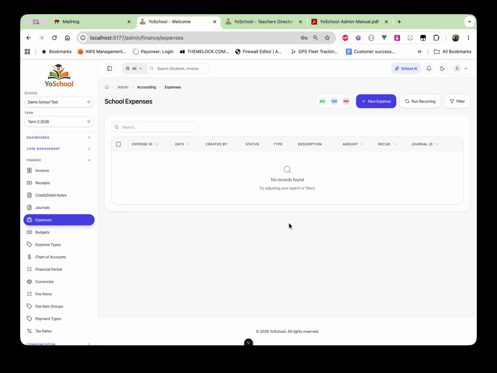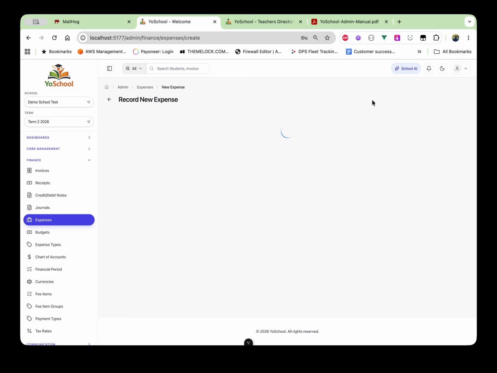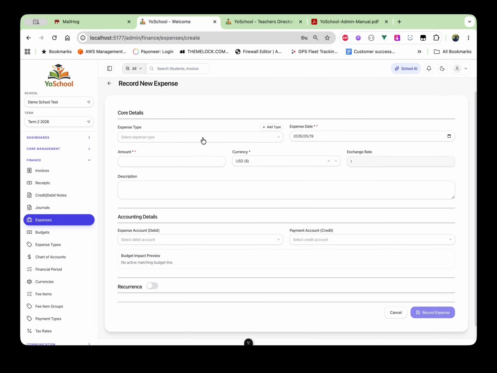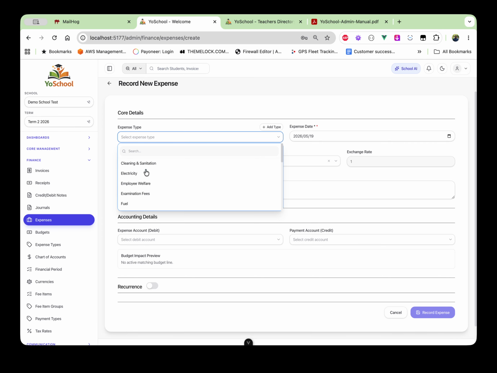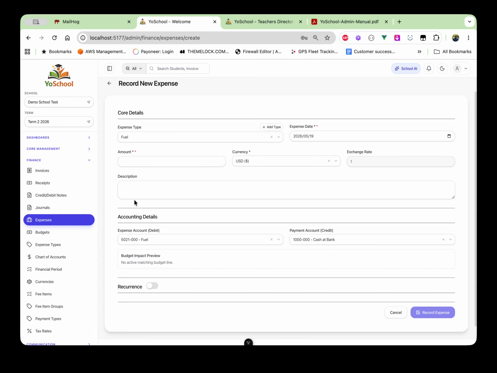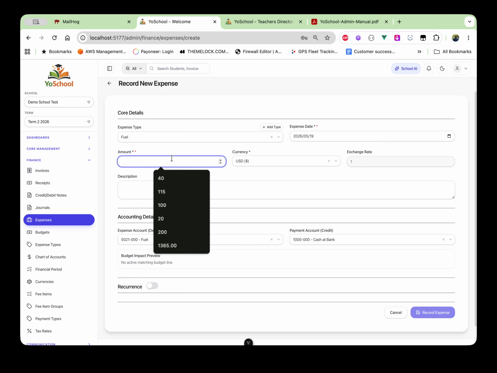Now that expense types are configured, we can begin recording actual expenses. An expense entry records money spent by the school, which creates both operational records and accounting transactions. So let's record an expense. The expense type is required, so we're going to use this field. The expense date is today, which is automatically selected. The amount, we spent $30.